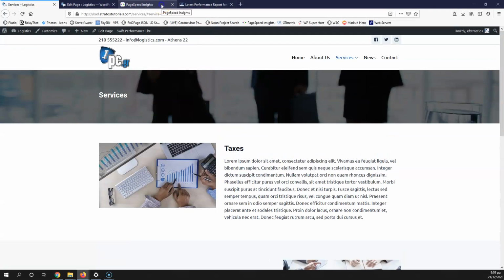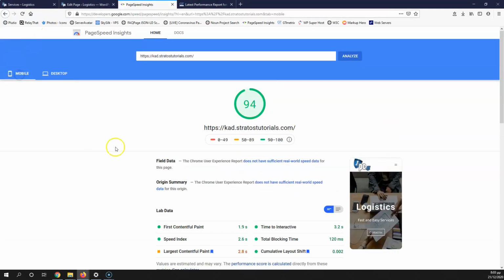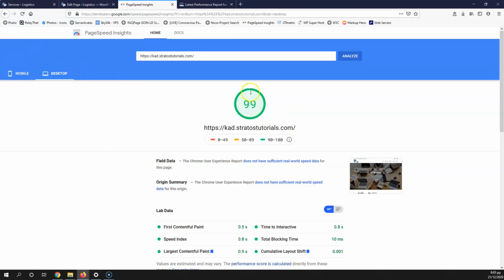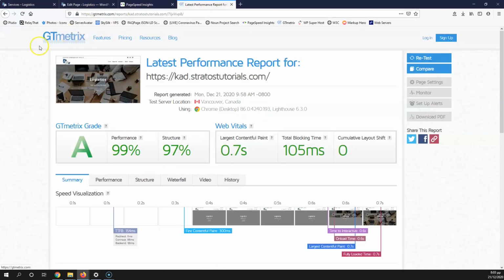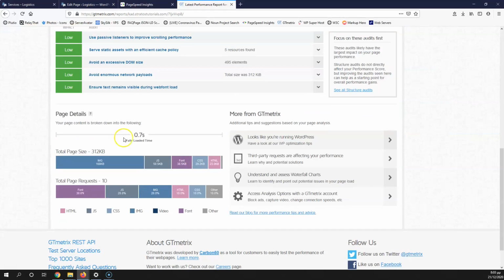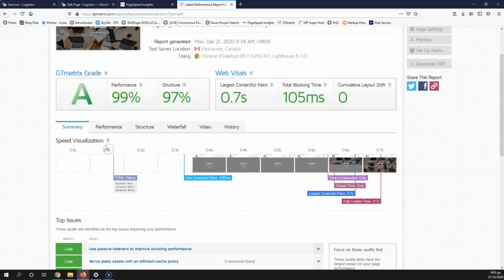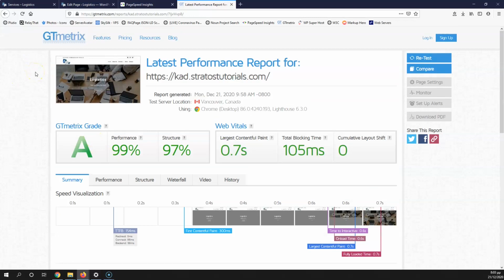And let's see the numbers that we're going to get. This is the mobile, so we're getting 94, and for the desktop 99. And for GTmetrix, you can see that we have 0.7 seconds loaded time with 312 kilobytes and 10 requests. So these numbers are because I'm using Gutenberg and it's the fastest out there.